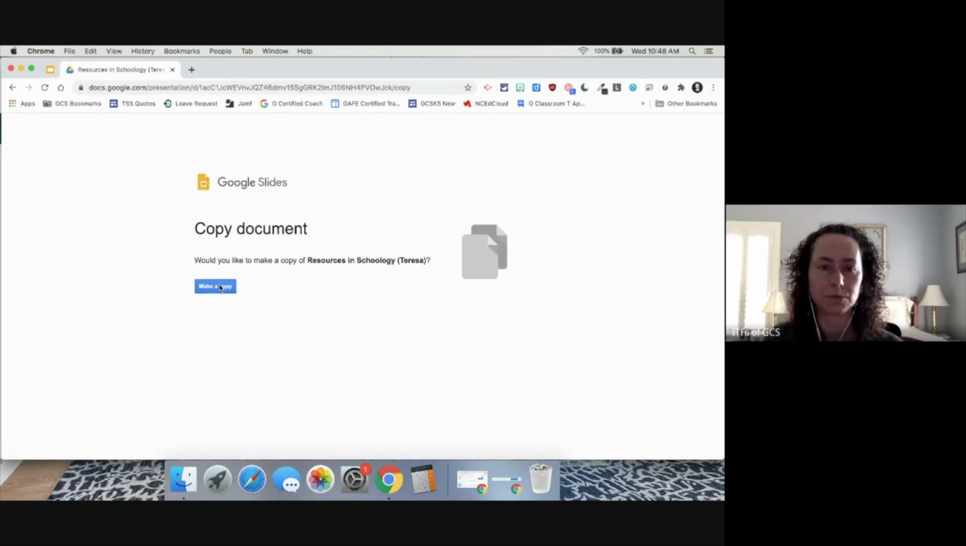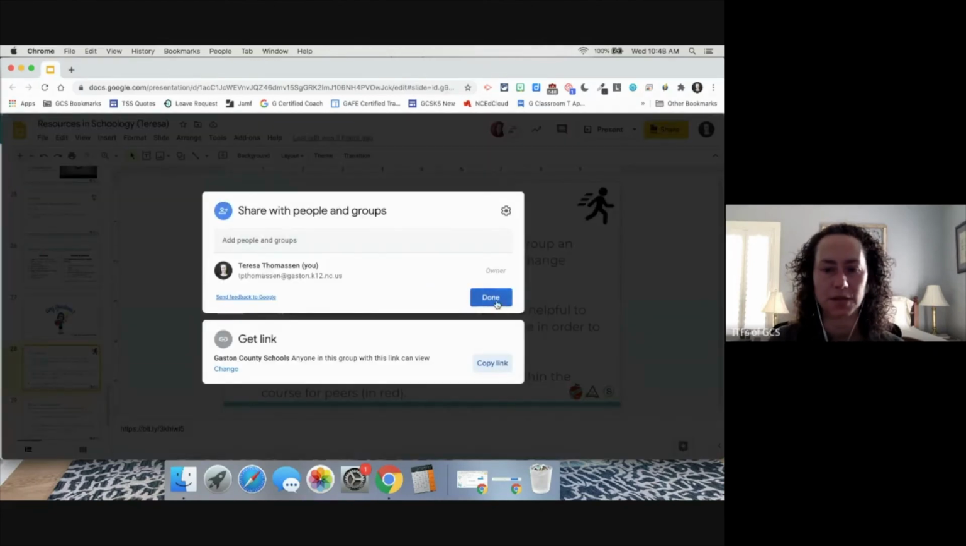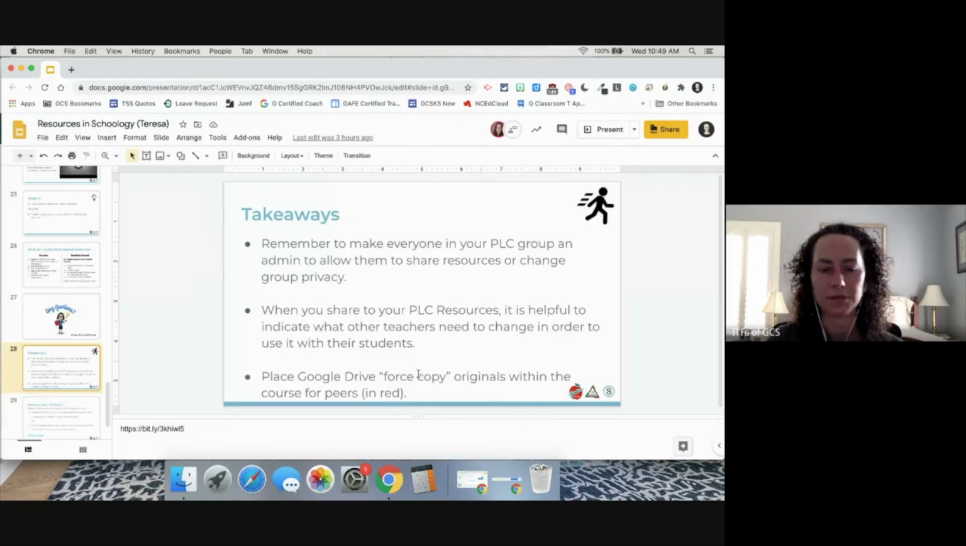So you don't have to worry about whether they're doing it right and getting it under their login or that you shared it to them or whatever. You can make it a copy. So that's a little plus trick. You may want to do that. Definitely put in red or orange or a bright color, calling their attention to anything that they need to change.